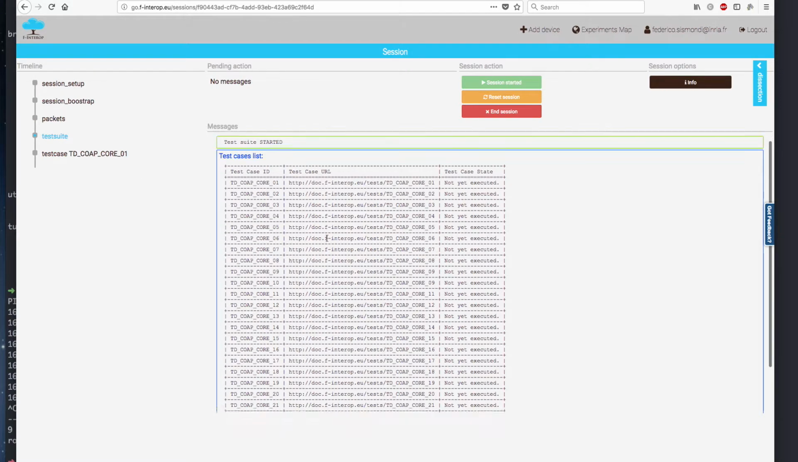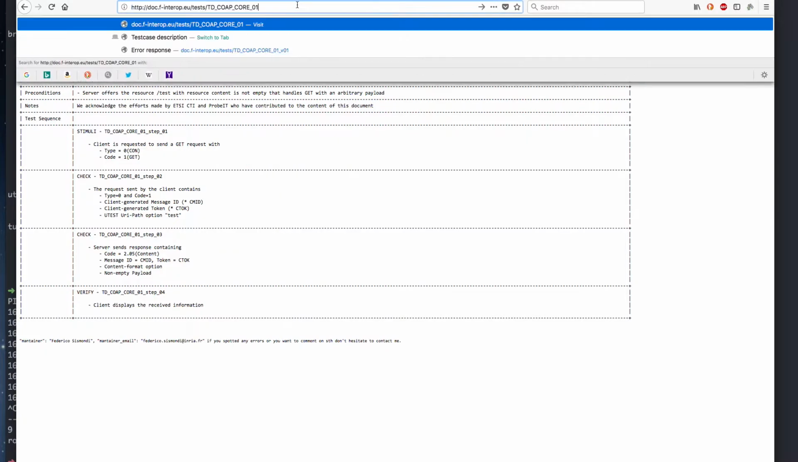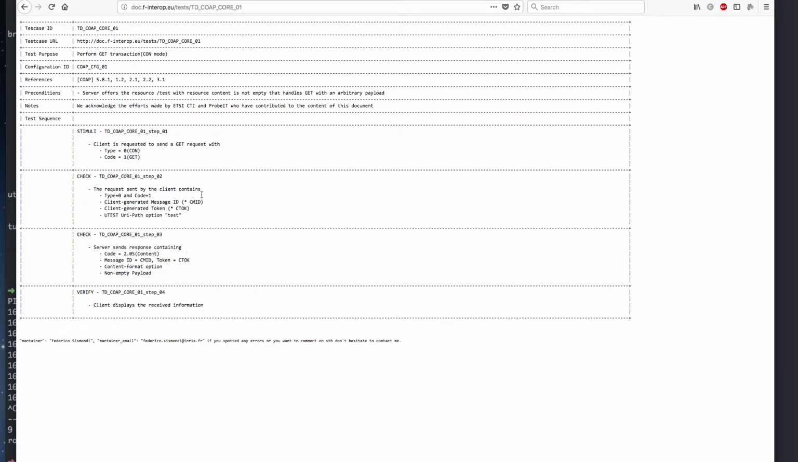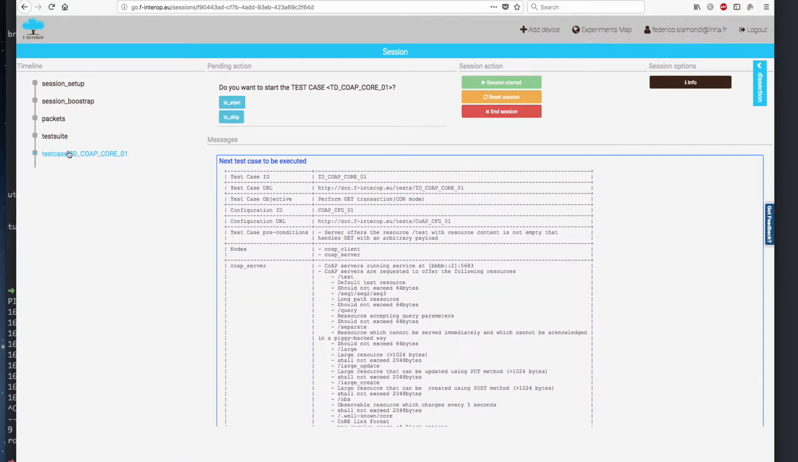We can see the information regarding the test suite. In this case, it's just a table of all the test cases which are programmed in the testing tool. We have the URLs there. As I mentioned before, we can access this and get all the information about the test suite, about the interop test cases. And in our case, we're just going to click on test case number 1 and start executing this.